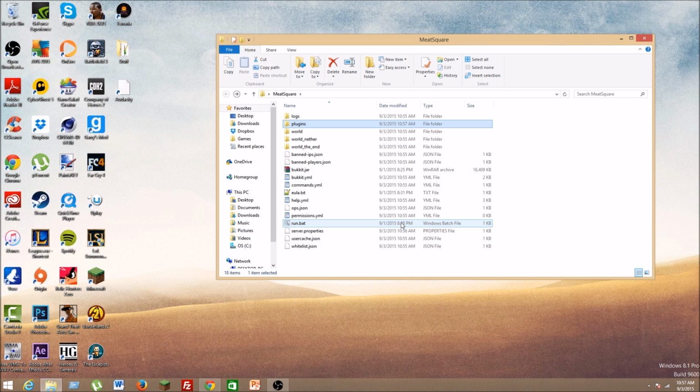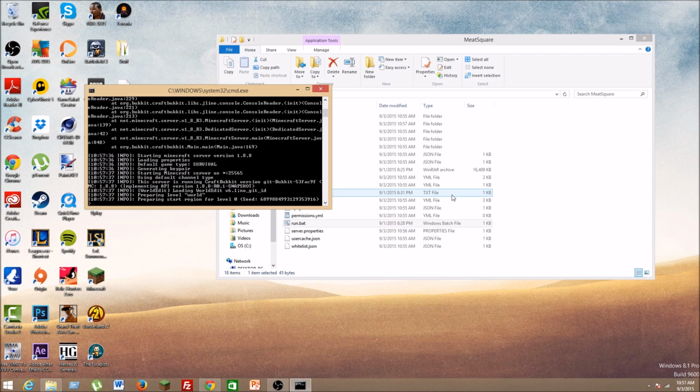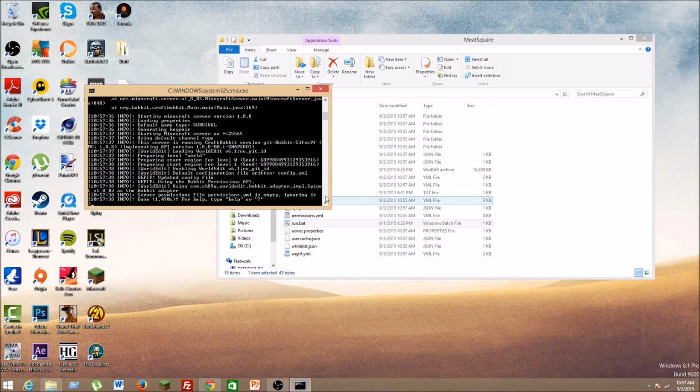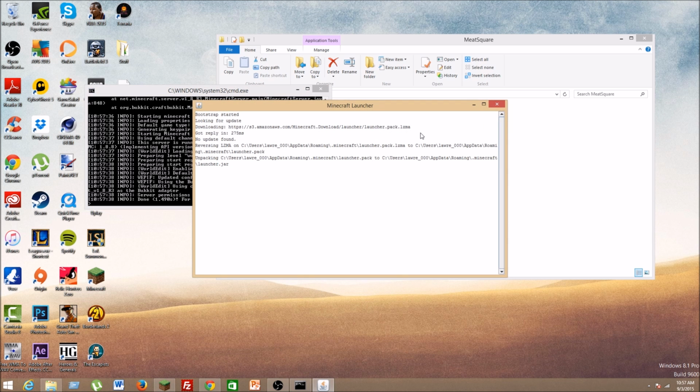So I'm going to start up the server. I'm going to double click run.bat. I put the WorldEdit file into my plugins folder, and that's how you're going to install it. And it may give you a few errors in the beginning, but it should be perfectly fine as long as it says done. As you see, the second time it installed in only like 2 seconds. So that was great.